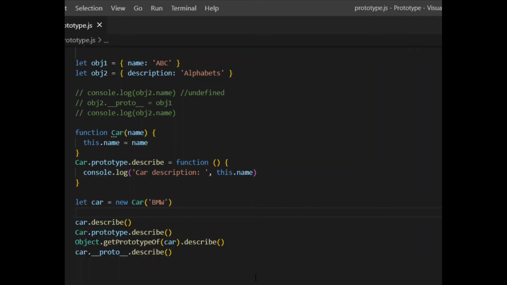Before going deep into this example, let me talk about one more concept, which is function objects in JavaScript. If you create an object of a function using the keyword new, it will create an object which will have some context. So the value of the this keyword will come through that particular object. So here we are calling car.describe on this object.